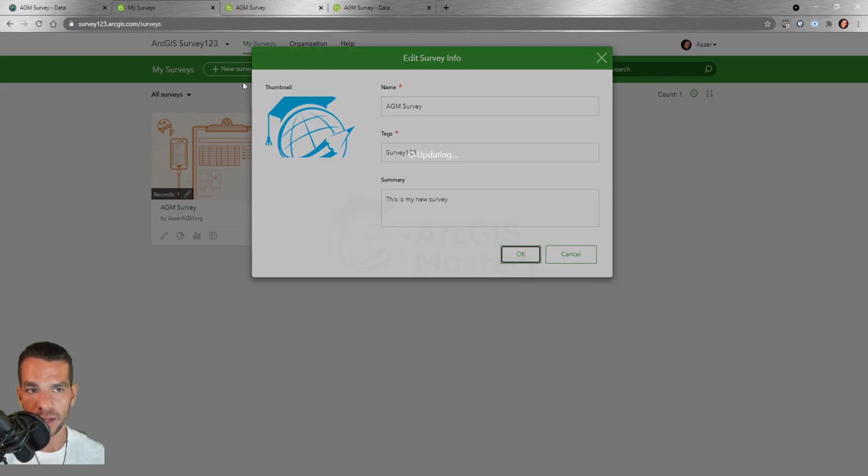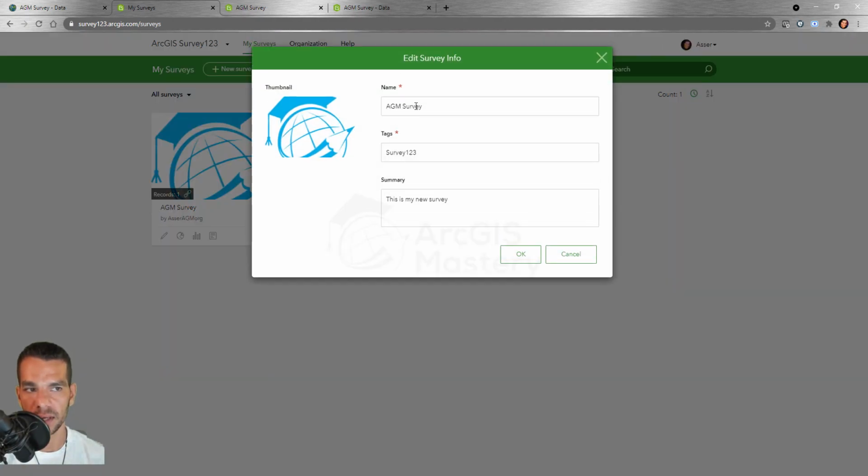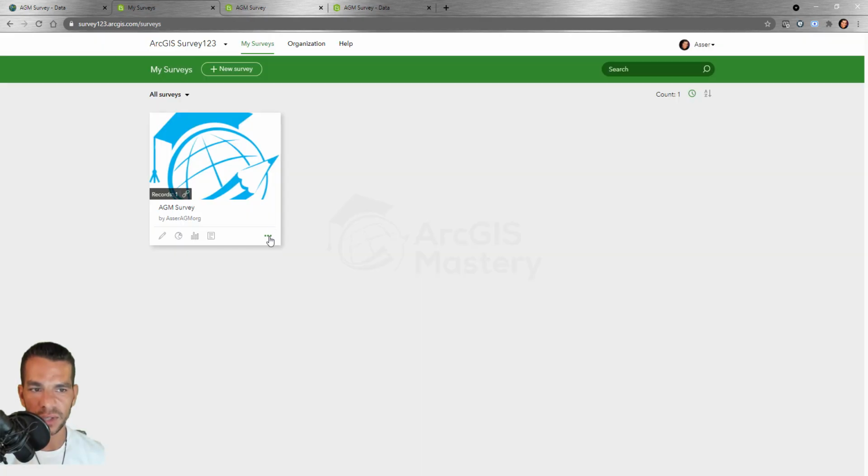You go to the home page for My Surveys and you tap on the three dots and you say Edit Info or Edit Survey Info, and this will allow you to edit the survey name, the survey tags, the summary, and the thumbnail by clicking on the thumbnail. It's a little bit tricky because nothing here tells you that you can change it unless you actually click on it, and it's really hard to get into this part because you need to publish the survey first in order to see it here, and then you can edit it here.